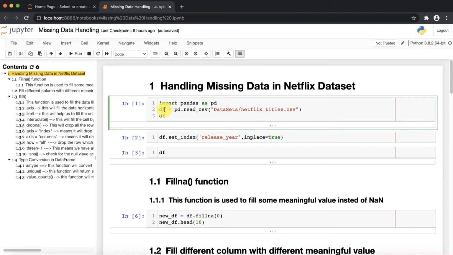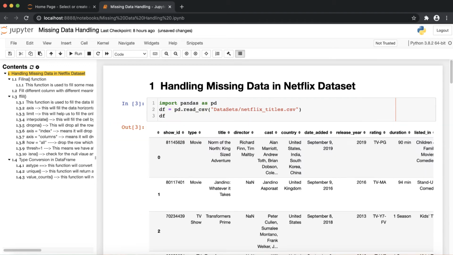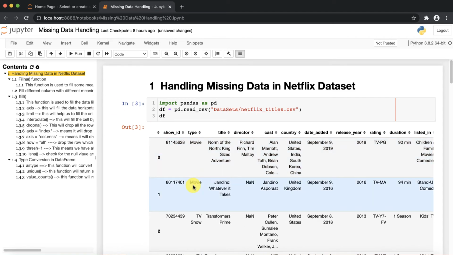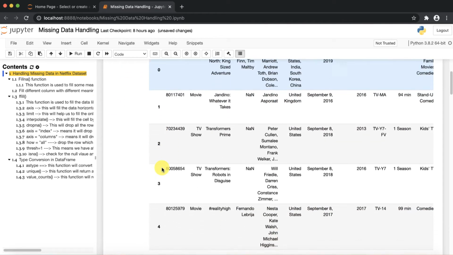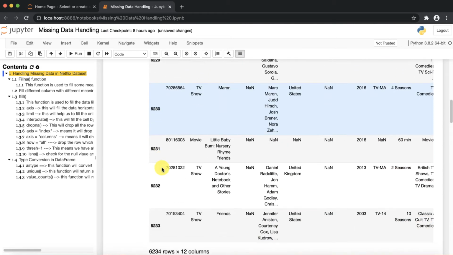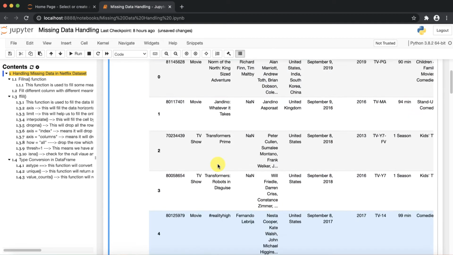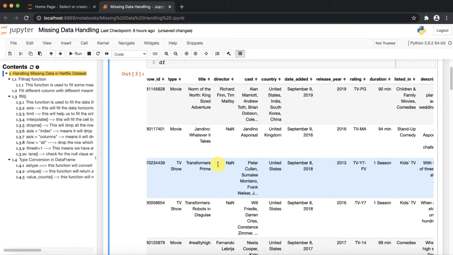Then I'm creating the data frame, reading the dataset, and executing. Here you can see this is my data, 0, 1, 2, 3, 4, up to 6234 rows and 12 columns. So these are the 12 columns.